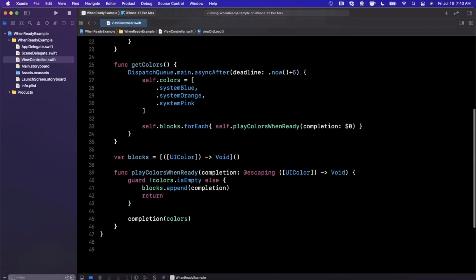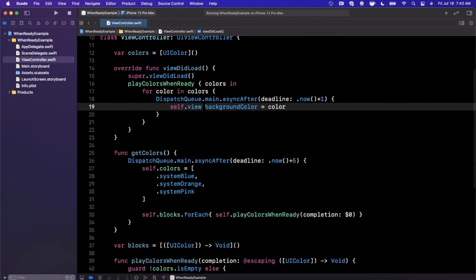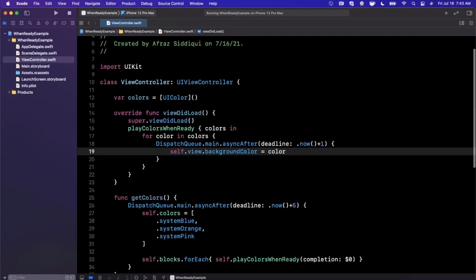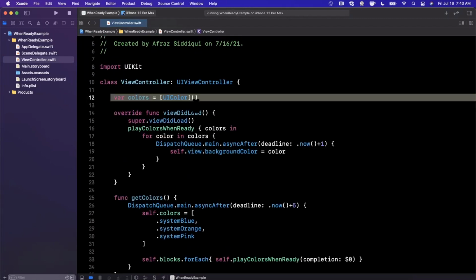So hopefully that wasn't too complicated to follow. The meat of what we've written here is the fact that colors is empty by default.